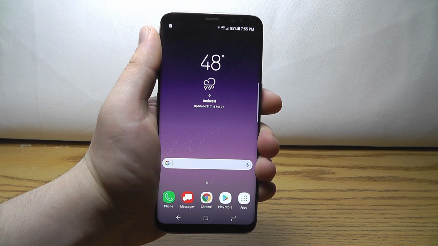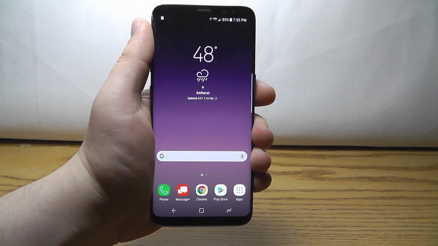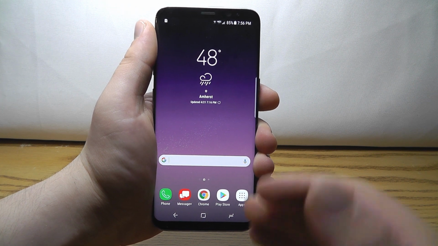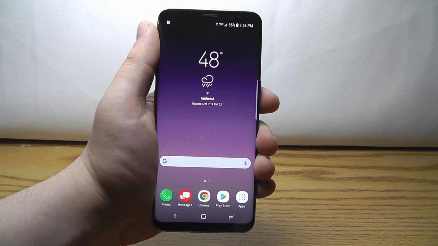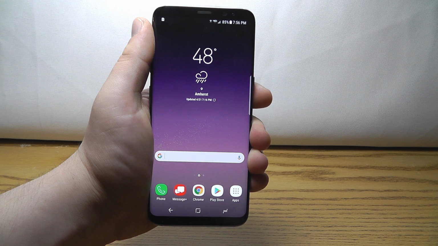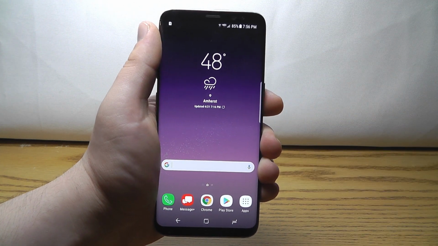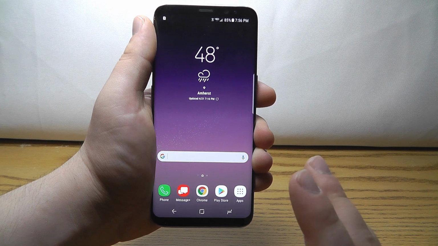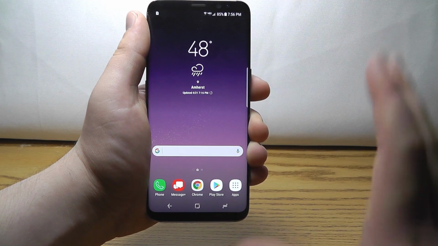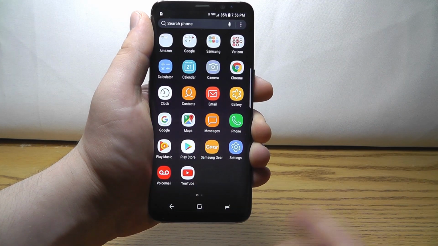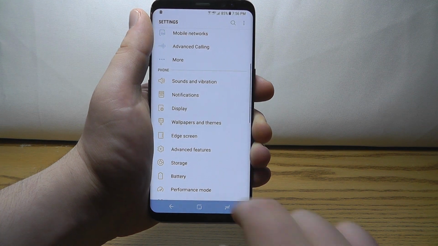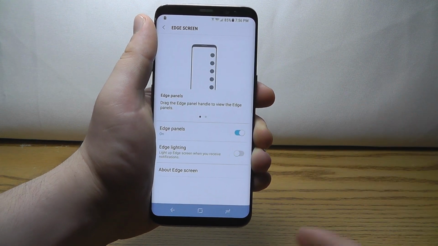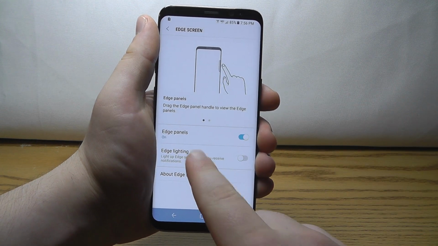Another great tip is the ability to have the side of your screens light up in blue whenever you get a notification. Now, you can either use this in addition to or instead of the standard notifications that pop down, but this can be a great way to get quickly notified of a new notification without having it disrupt your screen. So here's how to activate that. You're going to go into Apps, go into Settings, Edge Screen. It's actually an Edge Screen feature, and then you go to Edge Lighting.